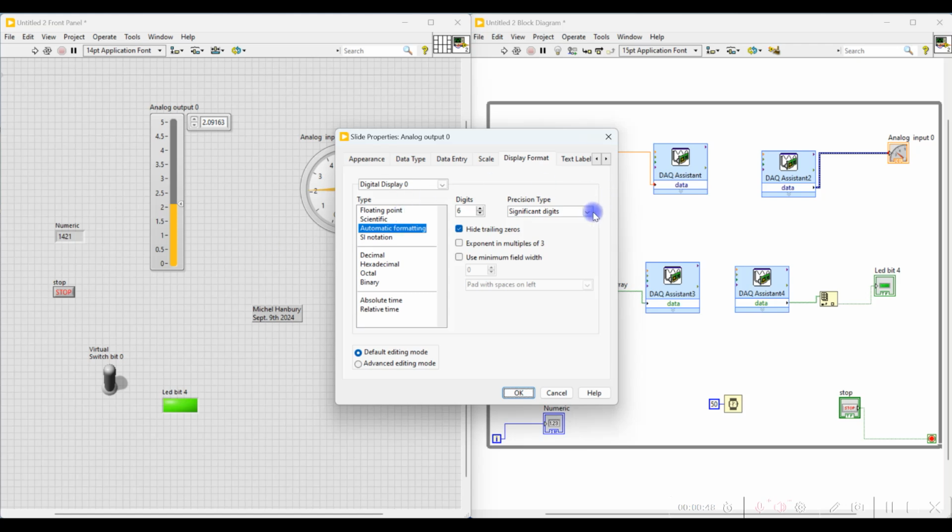And we're going to select digits of precision. Okay, and we're only going to have 2 digits of precision, so that's important. And we're not going to hide the trailing zeros. We want to see the trailing zero. And we're going to go to floating point.